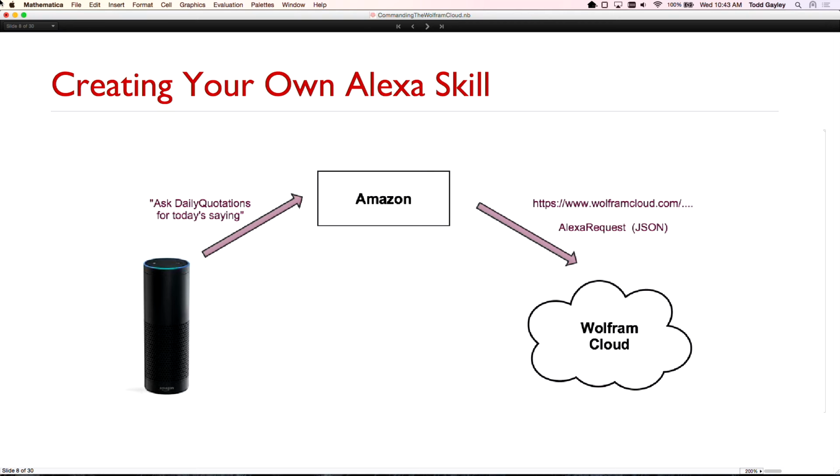Now as a developer, I don't care or know anything about this first step with a link. I don't really care about Alexa's communication with Amazon. I only care about the right-hand side here, Amazon's communication with me in the Wolfram Cloud. So you ask daily quotations for some saying, and then Amazon sends to some URL that you have told it about an Alexa request, and this is just a small package of JSON.